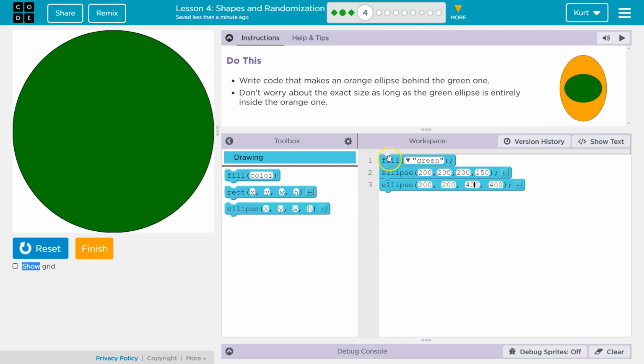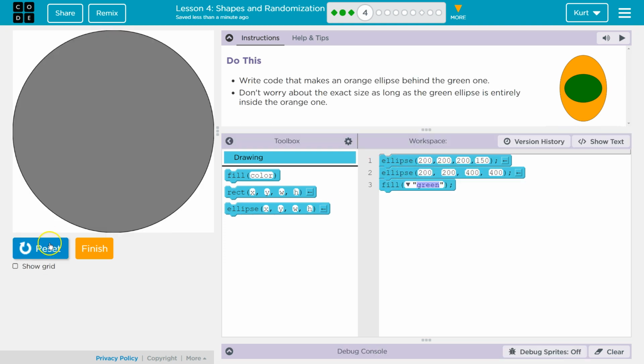It's going to be green because green's the last color to come before it. Remember, if I move green to the bottom, nothing gets any color. It's gray because you have to pick the color before you can fill it. You got to pick a color before you can paint. Okay? So green. But we want it orange.